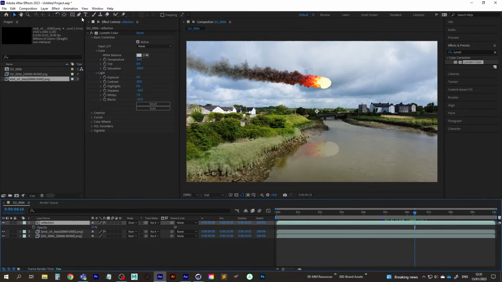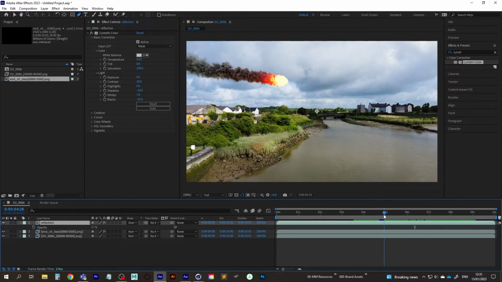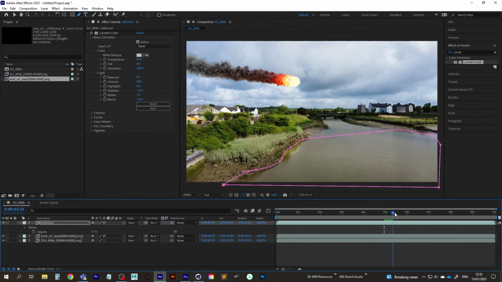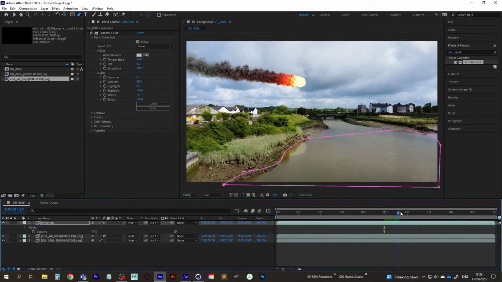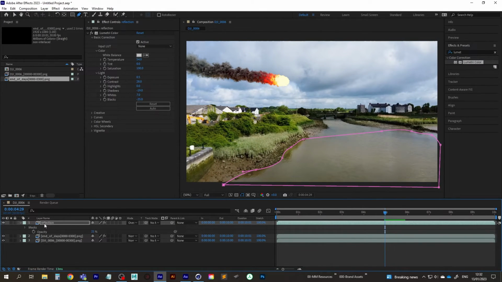With the reflection layer selected, let's grab our pen tool. If we go back to the point just before the fireball enters the river, we can create a nice simple mask around the bank of the river. It doesn't have to be exact. Like that. Now if we play this, you'll see that we're no longer seeing the reflection in the grass, only in the river.